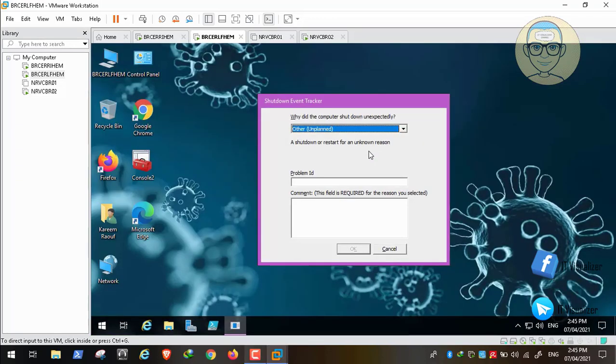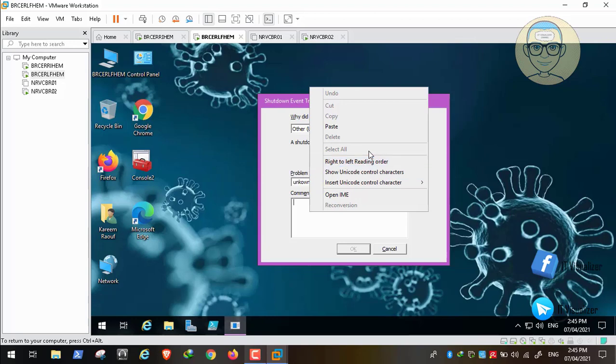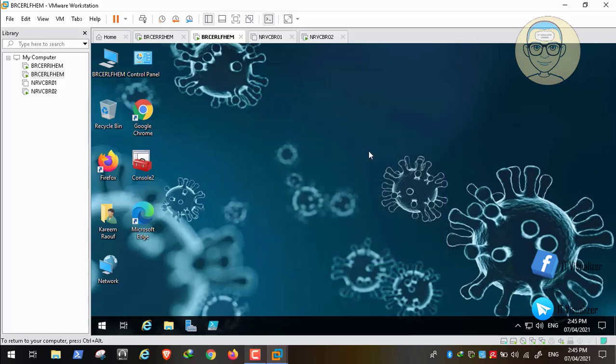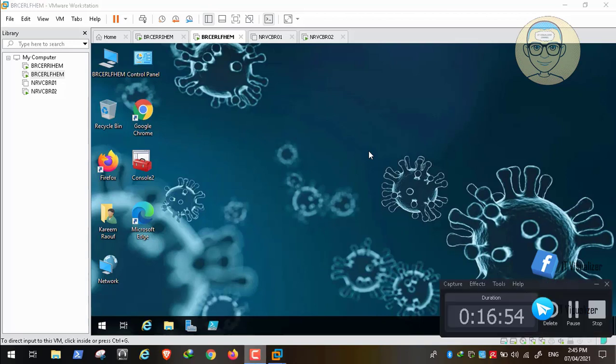So here it is asking me that the server was shut down unexpectedly, so you tell it the reason, so it can put it in the log file, or in the event log. This is also one of the good things: if there are any unknown errors, they should be recorded and explained. Okay, so now we have our additional domain controller and our DHCP and our file server up and running.